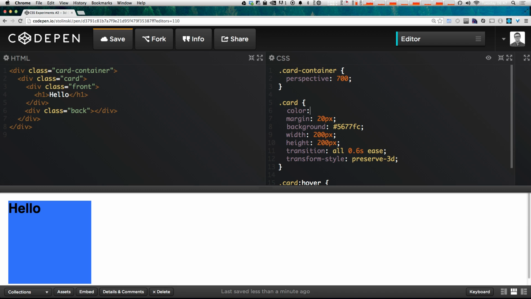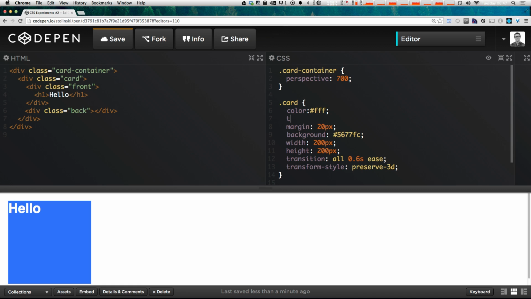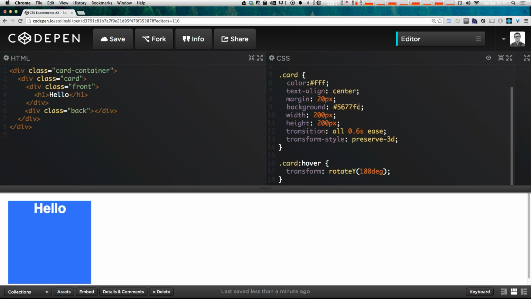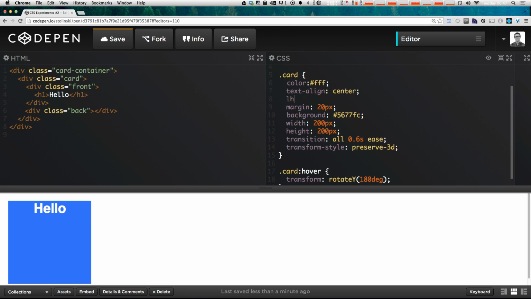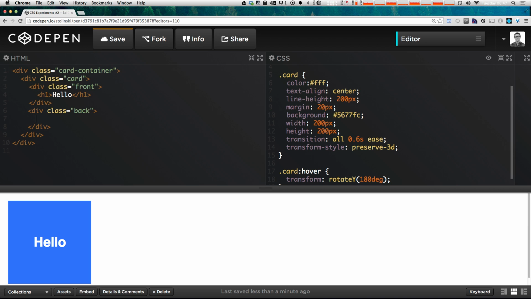We can say we want the color to be white, and we want the text to be aligned to center. And let's just go ahead and make line height 200 pixels. Okay, so now hello's hanging out in the middle, and it's just on the front of our card, and we have nothing on the back. So let's do something very similar, but on the back we can just say goodbye.